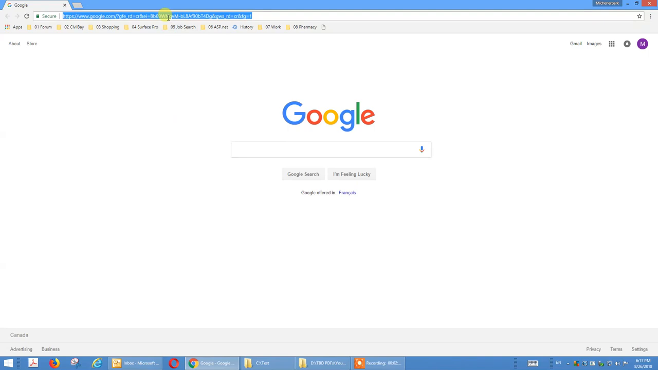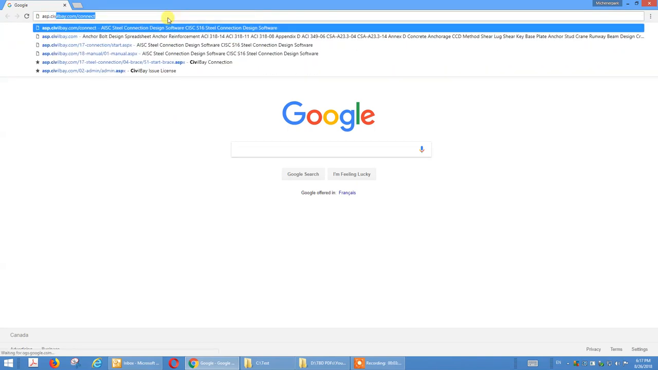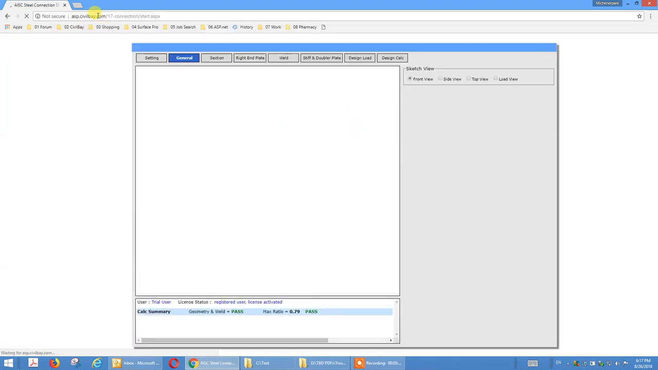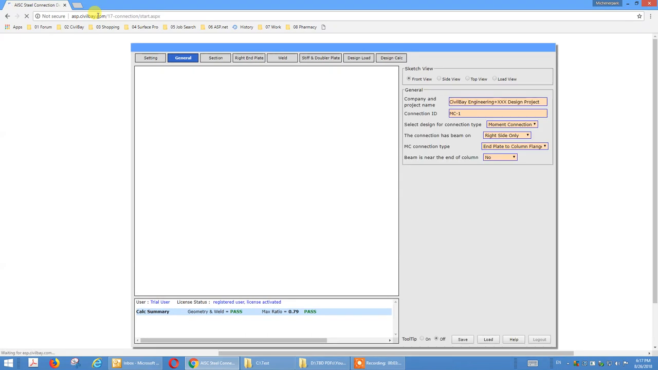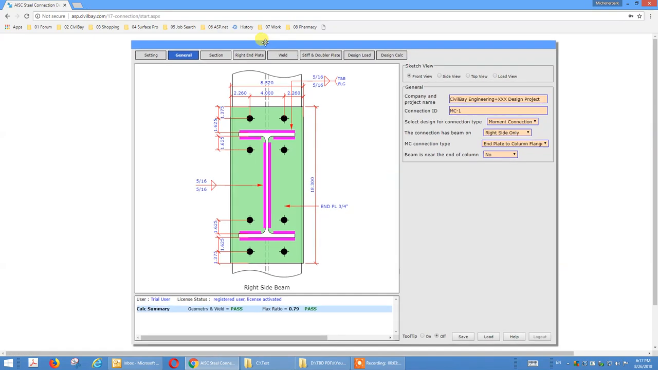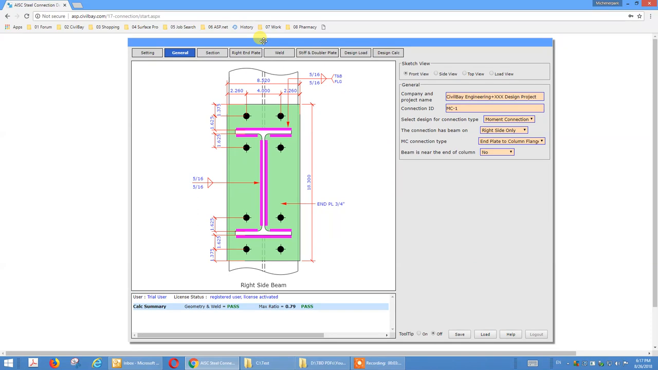In the address bar, I type in asp.silverbay.com connect. Hit enter, and the program shows up. I also leave the program web address, tutorial web address, and online manual web address links below. Just go below and grab the links to get quick access to the programs, manuals, and tutorials. It will start the interface like this.